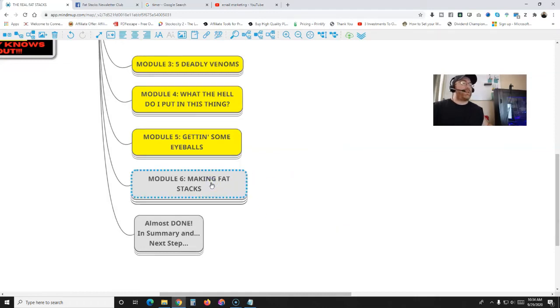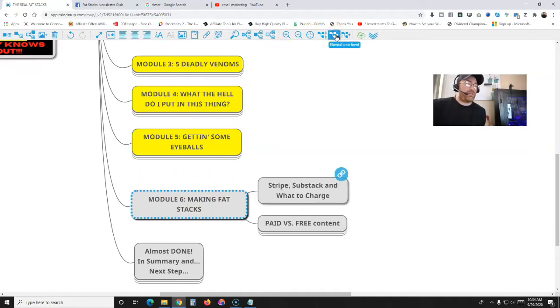All right. So, Making Fat Stacks, module 6. This is just dealing with a couple of things about the paid aspect of these newsletters.